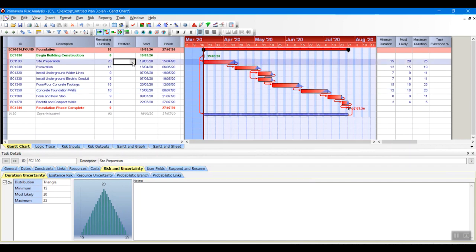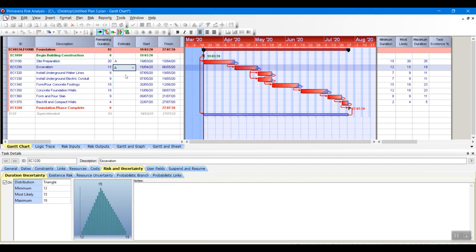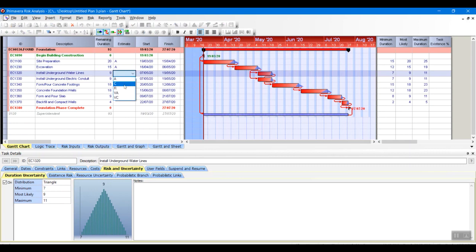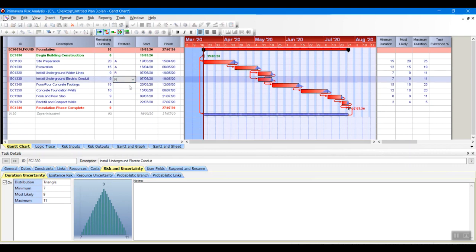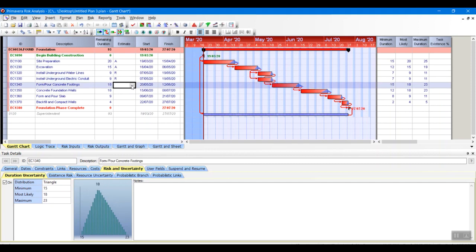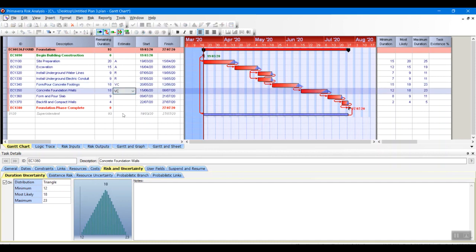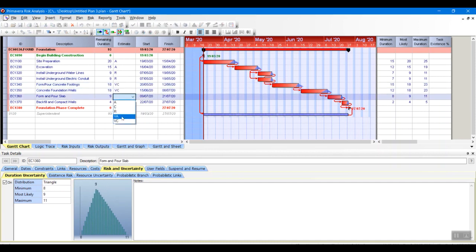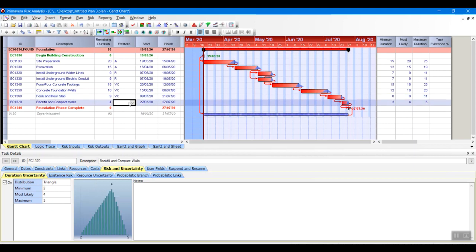So let's just say this site preparation is very aggressive. This excavation is also aggressive. This installation on the wall line is realistic, and for the conduit as well. It's very conservative for the following concrete work. And then the backfill is going to be conservative.